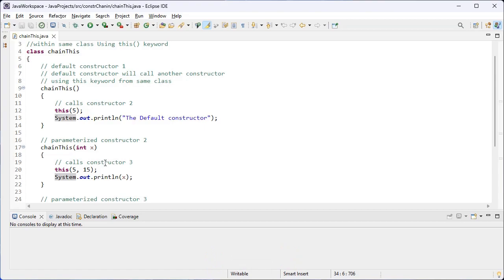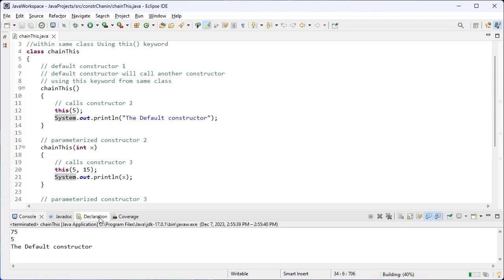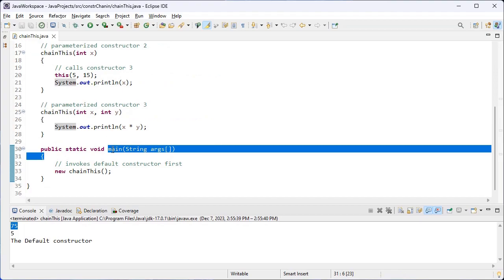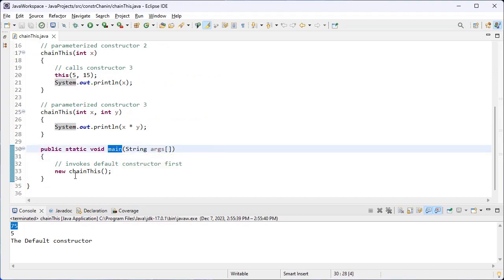Constructor chaining is the process of calling one constructor from another constructor with respect to the current object. Okay, let me execute this one. Here, this is my output. The execution starts only from the main. Here I have the default constructor. Inside the round brackets there is no parameter.